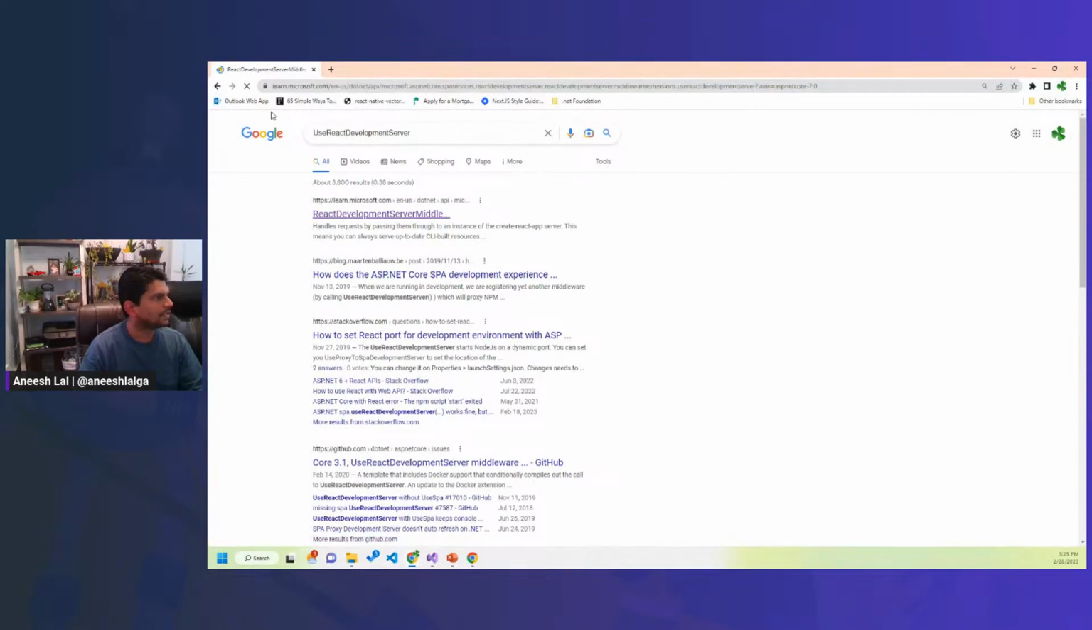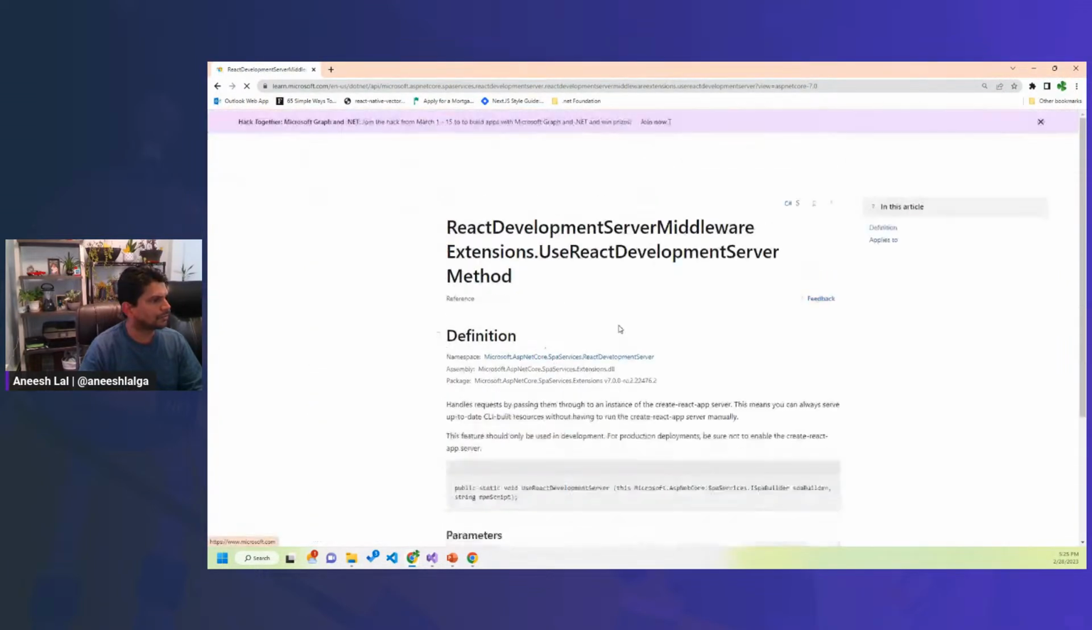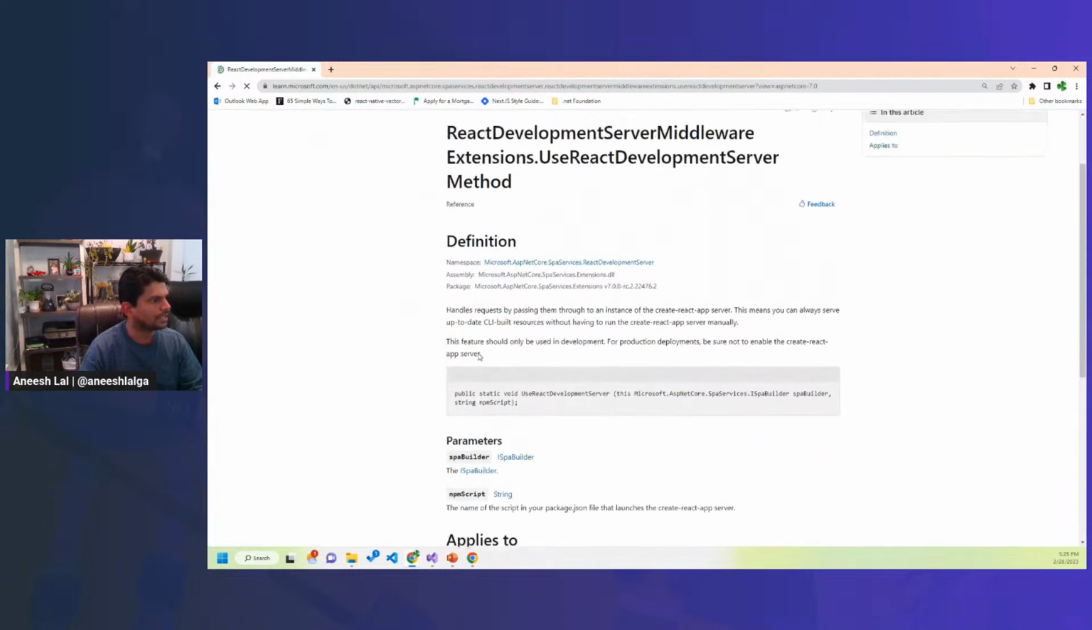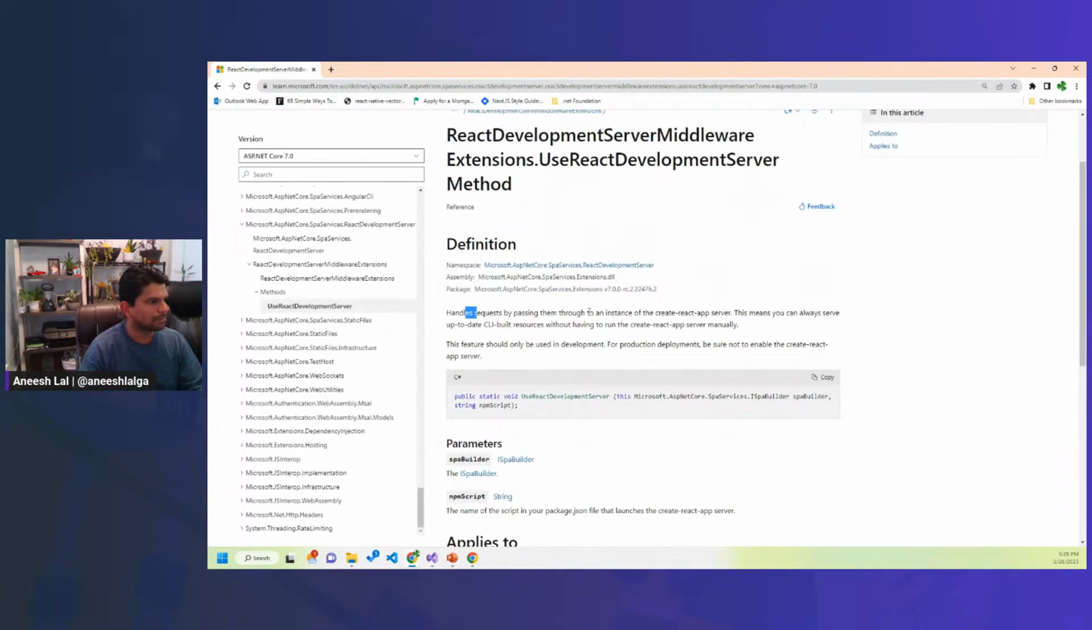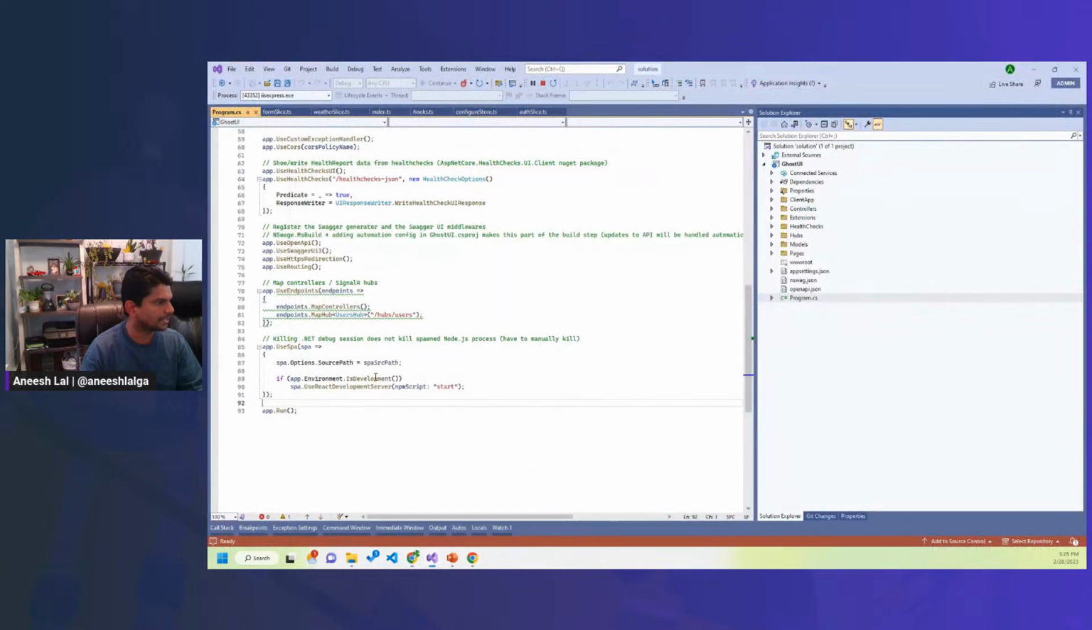So if you look at it, the documentation is coming from Microsoft, right? When you look at it, it says it handles requests by passing them through an instance of create React app server. So it creates a create React app server for you when you are just debugging or building the app, so the manual work is not needed. That's why that line of code is there, right? So this is all good.